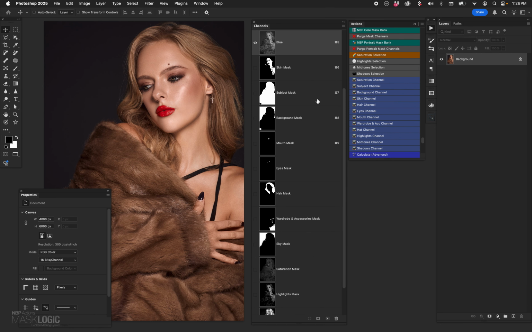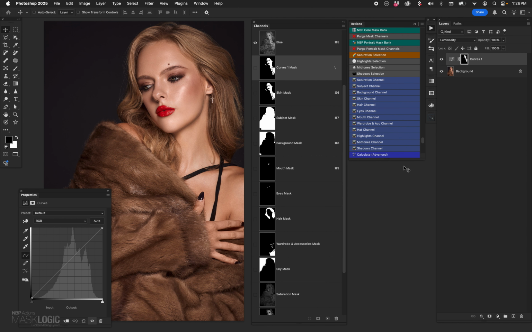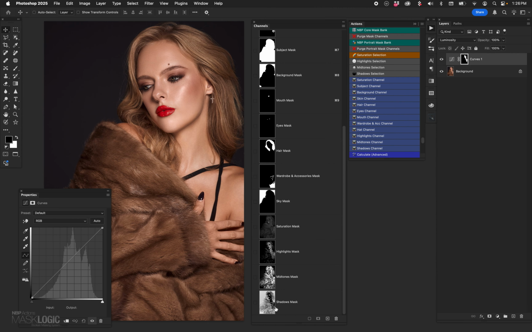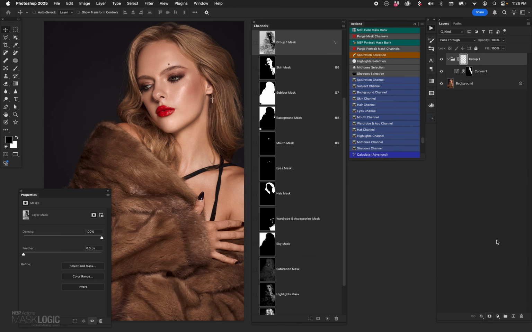In fact, let's do another one. We'll go skin mask. We'll put curves out. And just to make it look better, I'm going to put on luminosity blending mode. And then I'm going to choose, let's say, the shadows, group it, add mask.